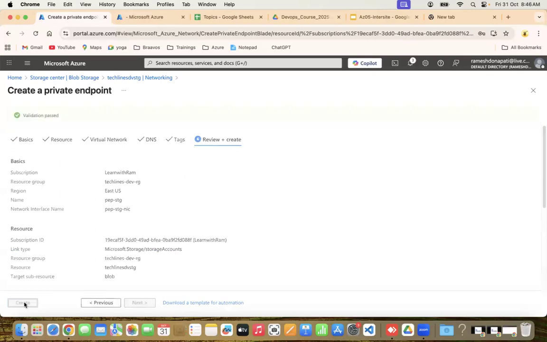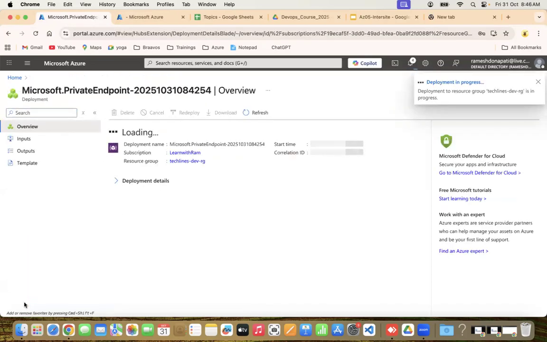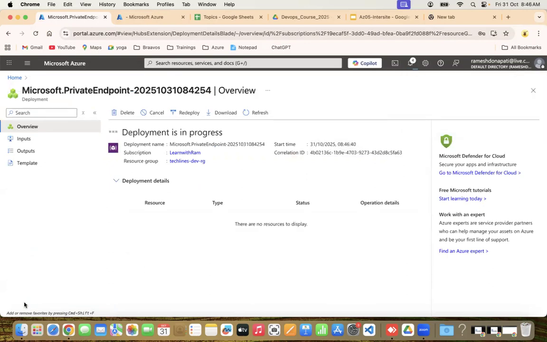Just create. Once you create, what is happening? It will create a NIC, a network interface card, and an IP will be assigned to that. And that NIC will be attached to this storage account. Second, it will create a new private DNS zone, and a record will be added to that.